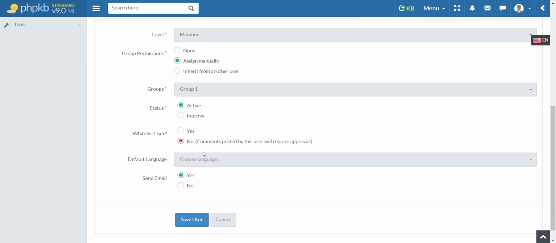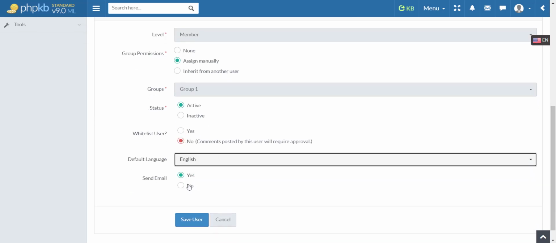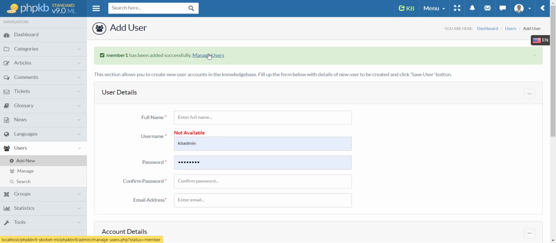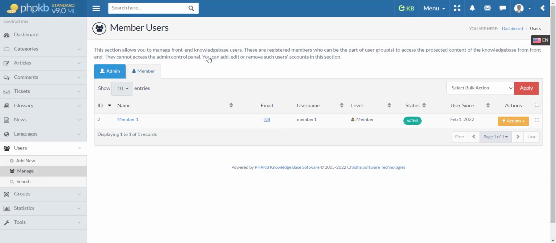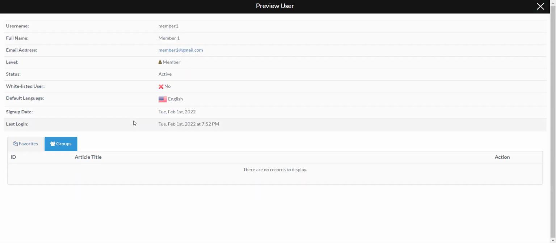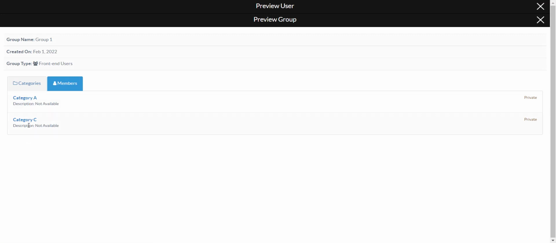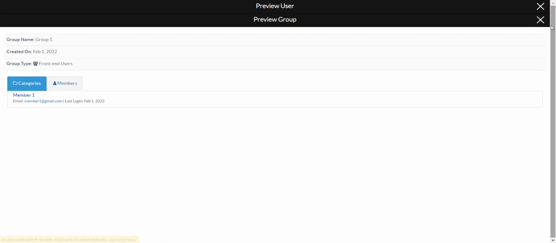Status active, whitelist user no. Default language, let us say English. Send email: if you wish to send the email to the user with his account credentials, you can choose yes. For the purpose of demonstration, I am choosing no. Save user. Now you will see we have a member account in the system. Username is member1, level is member, status is active, and you can click on it to view the member details: this user is a part of group 1, group 1 is associated with categories A and C, and there is one member now in this group.